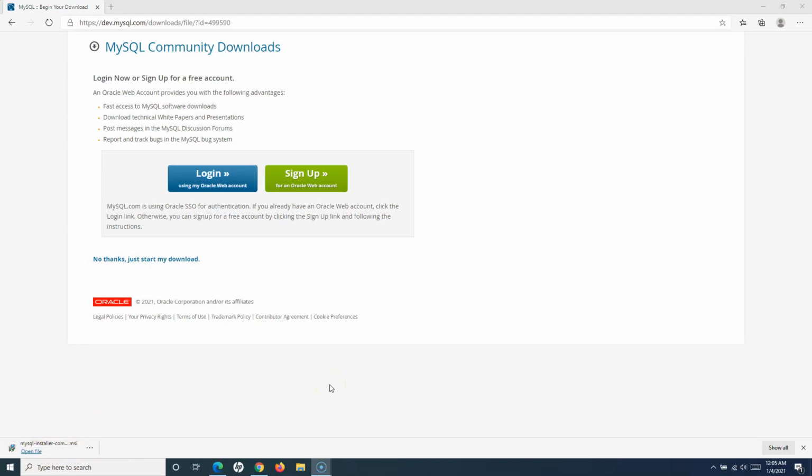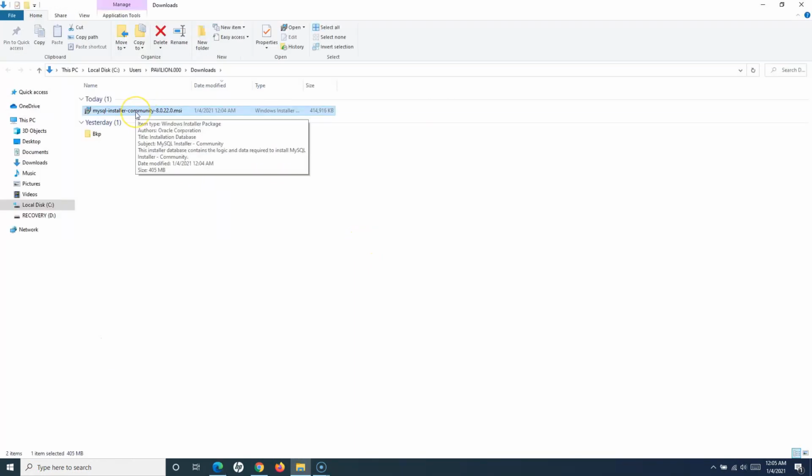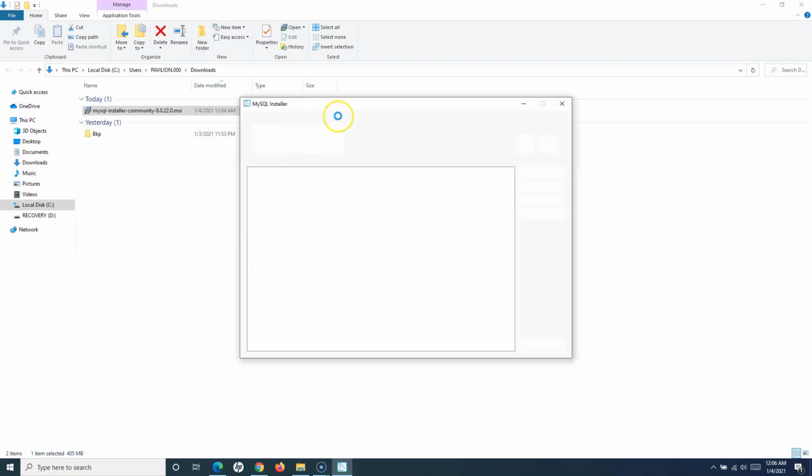Once the download is successful, simply go to the folder. I'll go to the folder where the file is and double click on this MSI file. This will open the installer and you will see it is preparing to install. It might take some time, so please be patient while it configures the installer. Do you want to allow this app to make changes to the device? Yes. Now do you want to allow this app to make changes? Yes. Just click yes here and it will launch the installer.